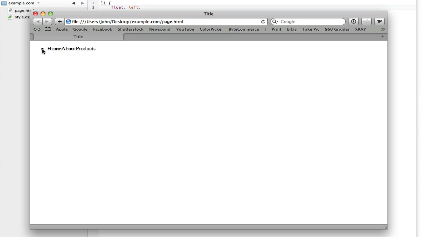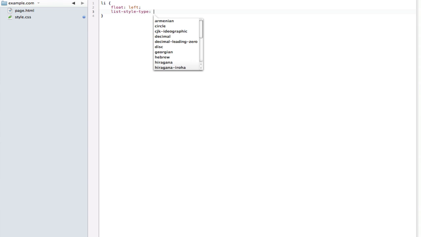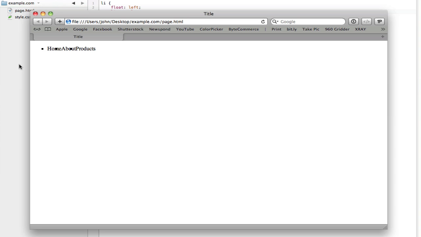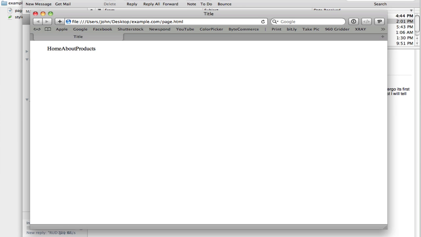To get rid of this annoying bullet point that's now here, we're going to use a new attribute that you haven't seen yet, which is list-style-type. And this is where you can actually set the bullet type that you want. And there's a whole bunch of them. So if I wanted a square bullet, I can just enter in square and we'll get a square one. But for this example, I want none.